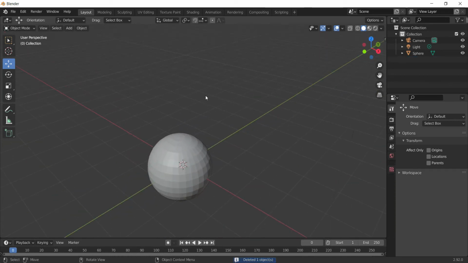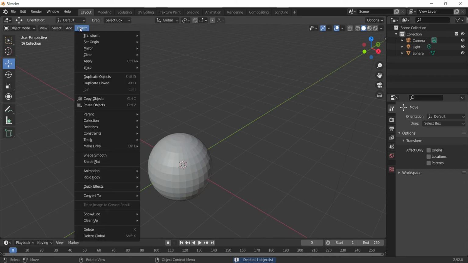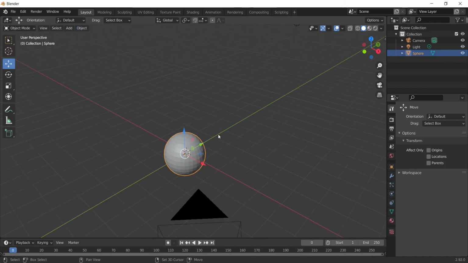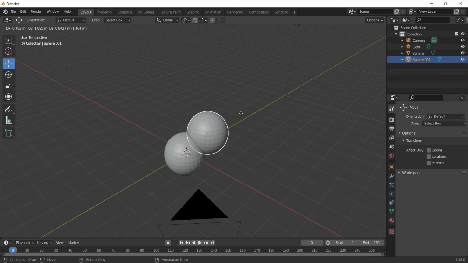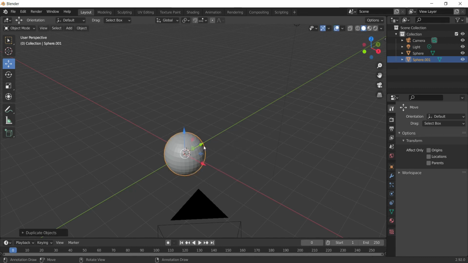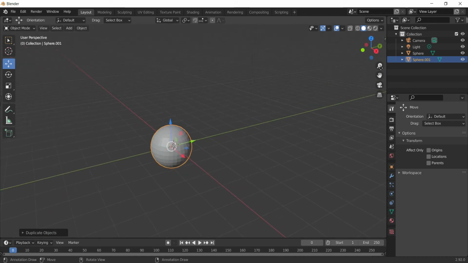Let's perform the same action with the shortcut, that is Shift D. So I'll select it and press Shift and D, and again the duplicate object has been attached to my cursor. But now what I want is that it should not attach to my cursor, rather it should be in the exact same position from where I made the duplicate. So for that, after Shift D, I'll press the Escape key, and you can see that the duplicate sphere is in the exact same place from where I made the copy.